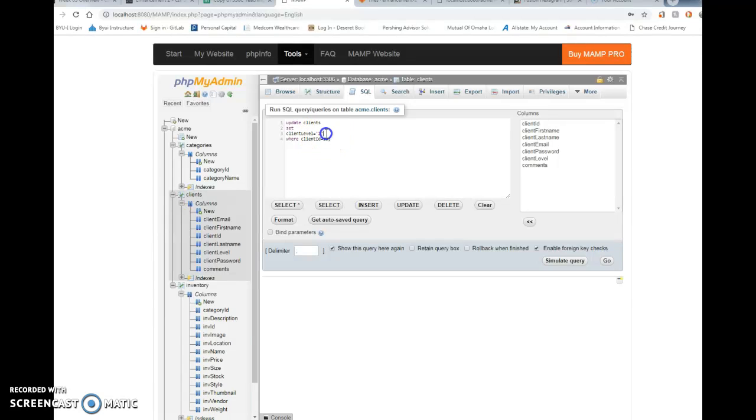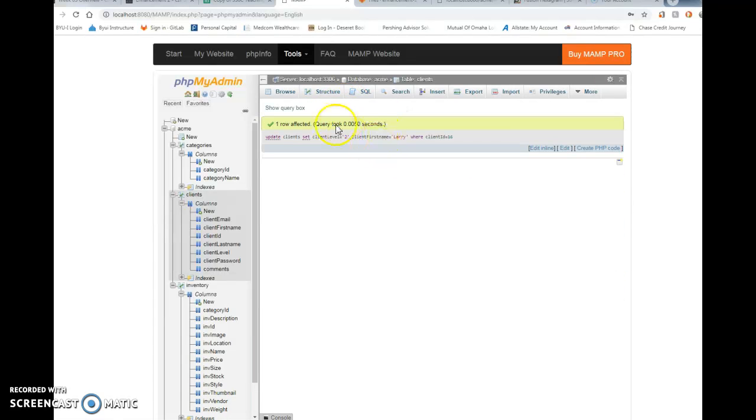I can also put multiple fields in here. So if I wanted to change the first name of this person, say it's no longer Steve, it's going to be, I'll put my brother's name in there. So we'll put Larry in there. Okay, so we're going to change the name to Larry as well. So let's go ahead and run that.